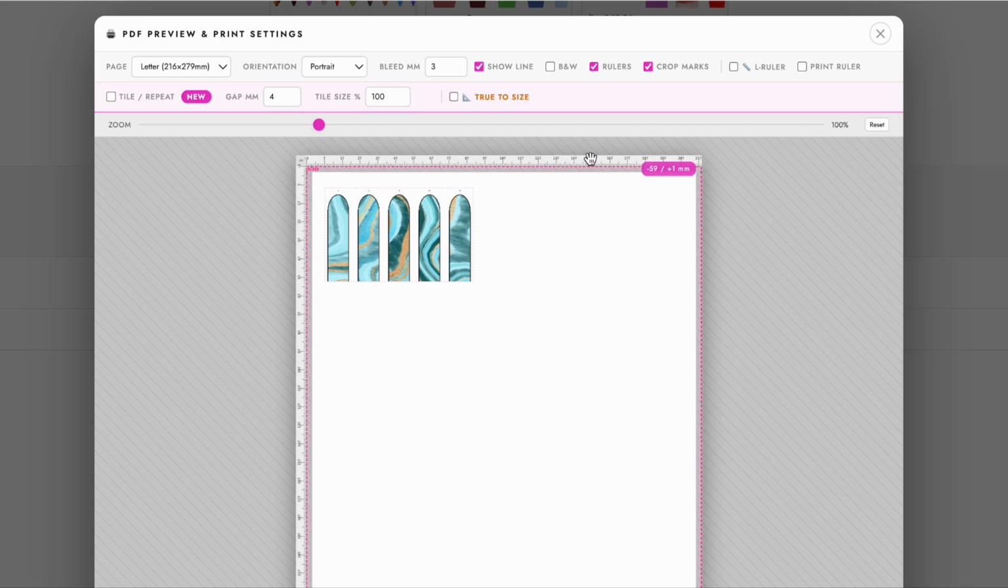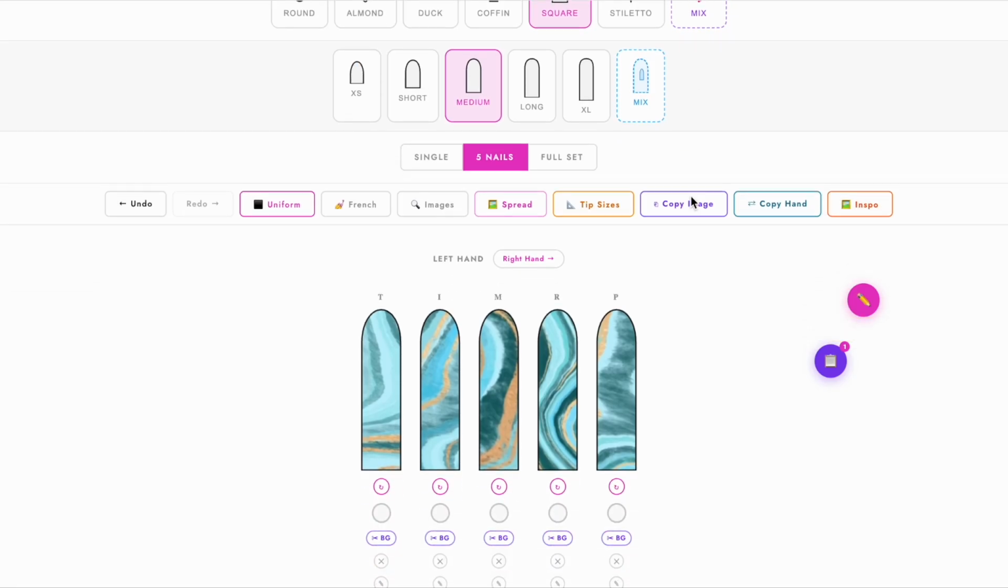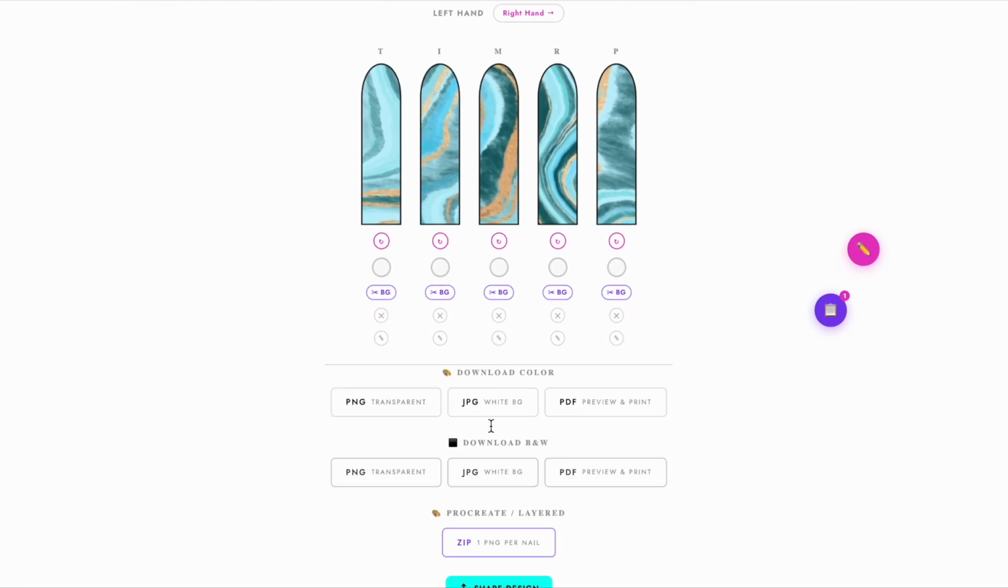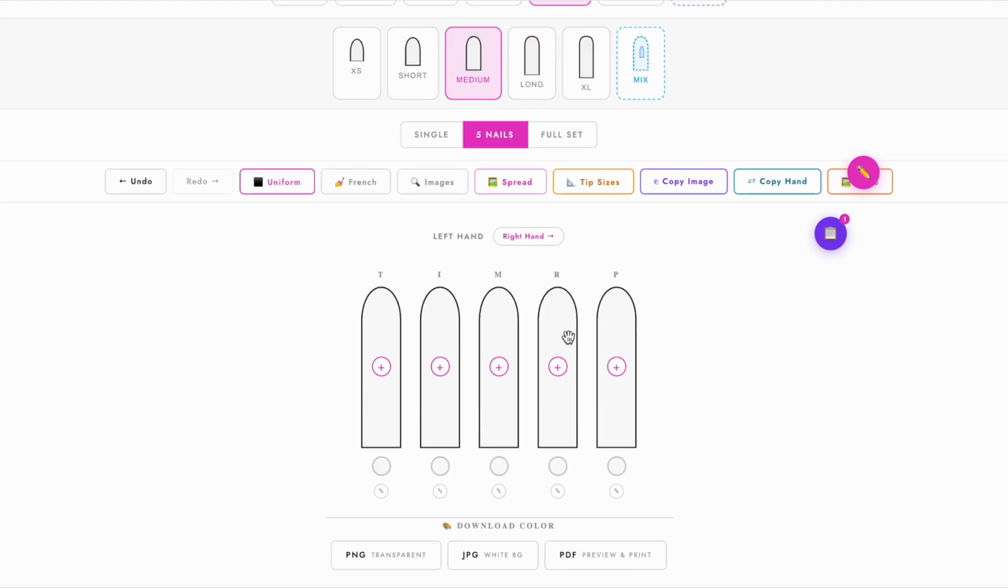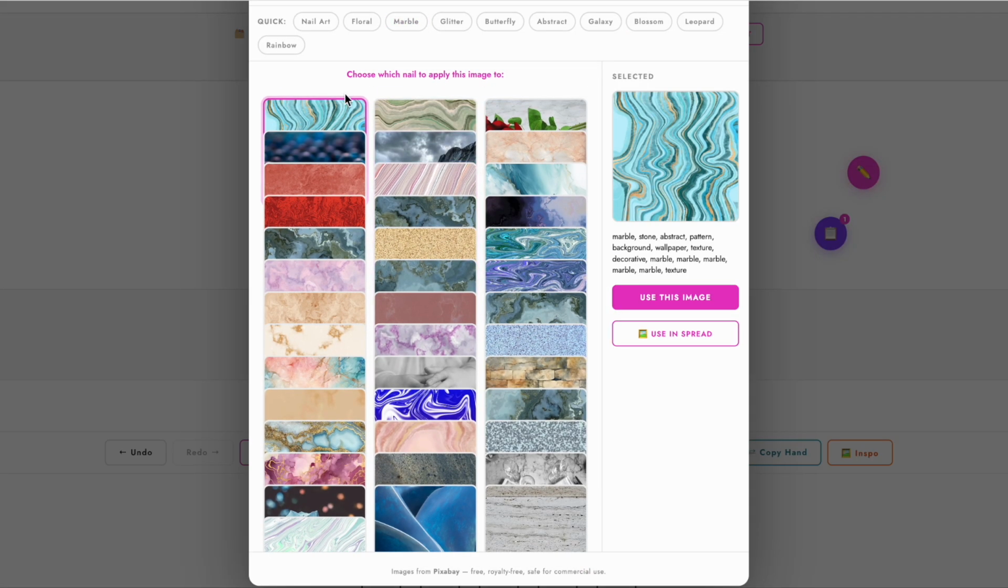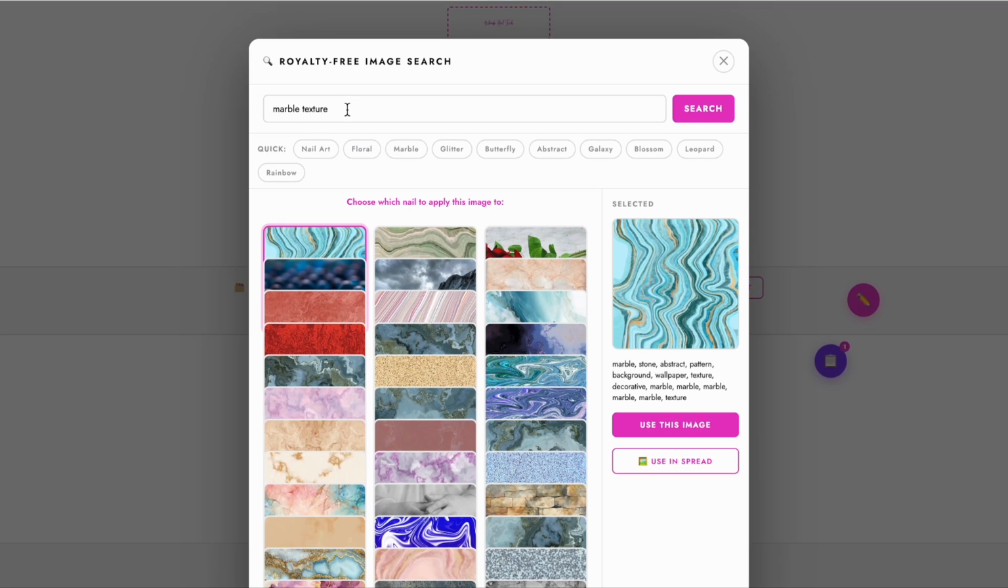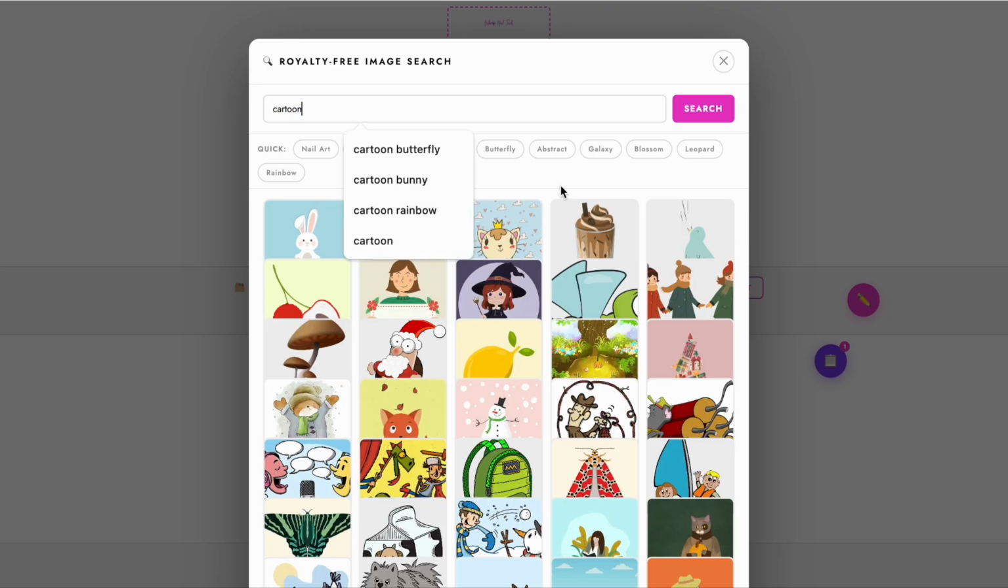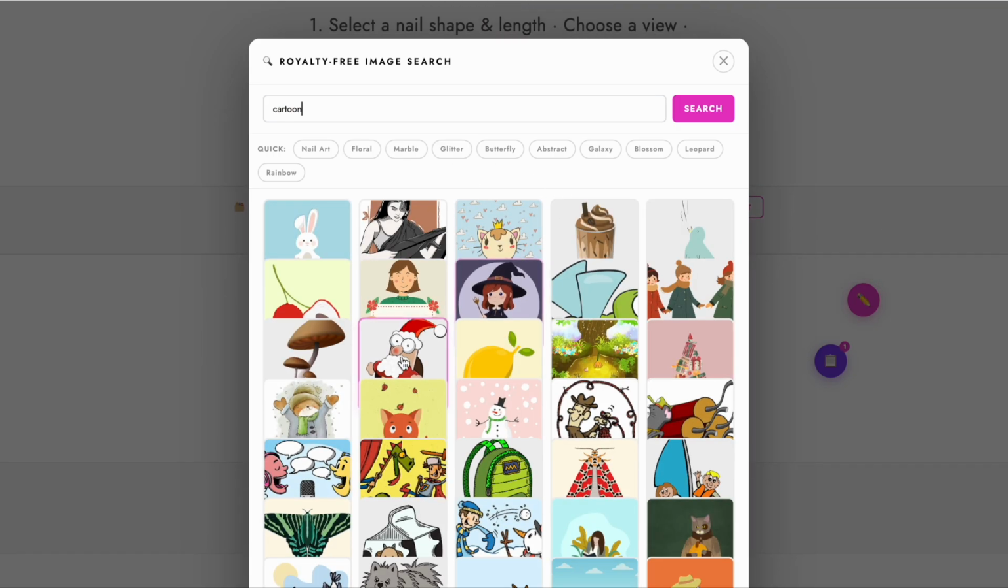I'm actually going to pop out of here to show you another feature. So let me clear these nails. I'll click clear all. I'm going to get rid of those. And I'm going to search my image function for some cartoons or something. Let's see here. So let's find cartoons, or just say cartoon. Okay, cool. So we have cartoon little things here.